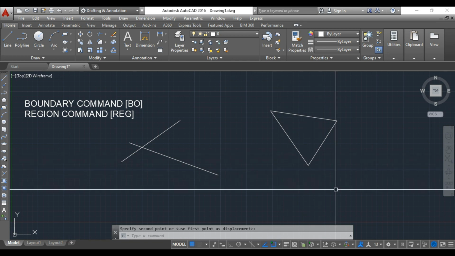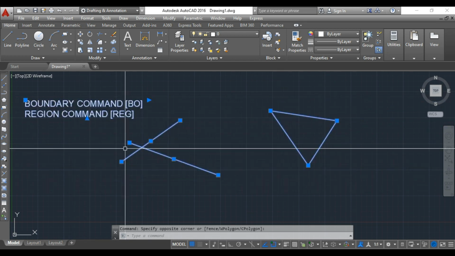So this is about your boundary and region command, right?